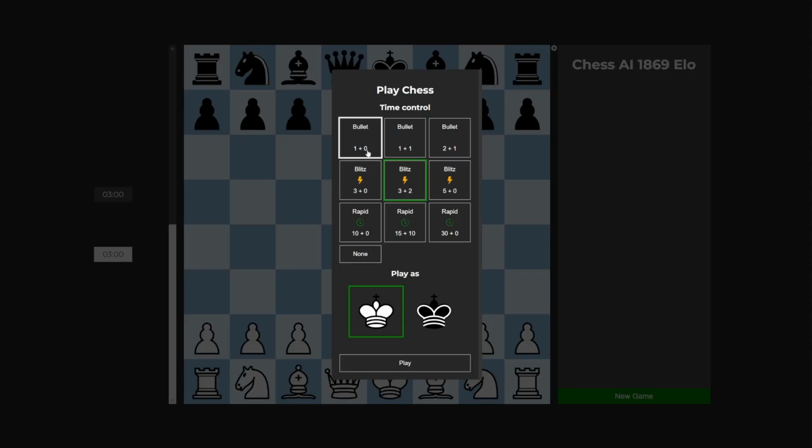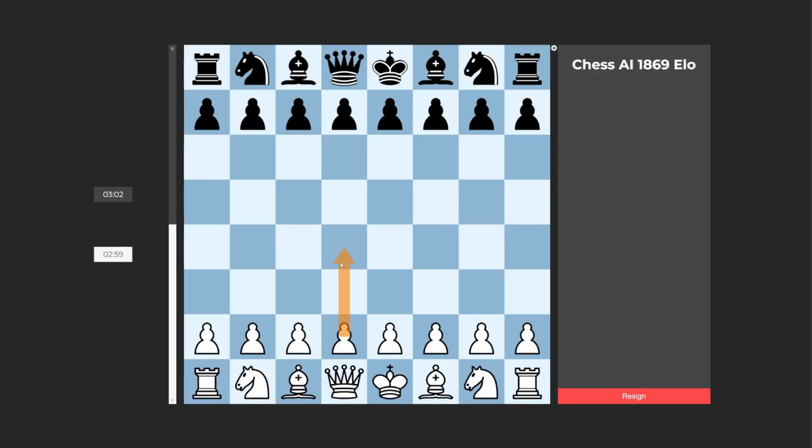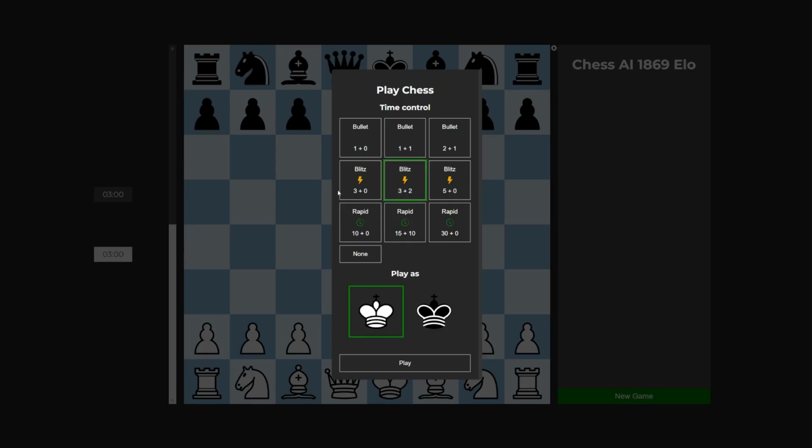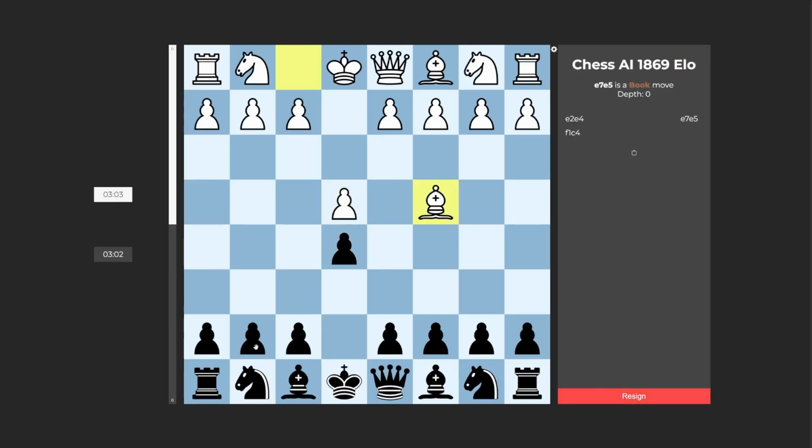Alright, so I made some changes. I think it's pretty much done. I fixed a bunch of issues. You can make arrows and stuff. You can, you know, play the game. Alright, let's play a blitz game against it. I'll play as black. See if it could beat me here.